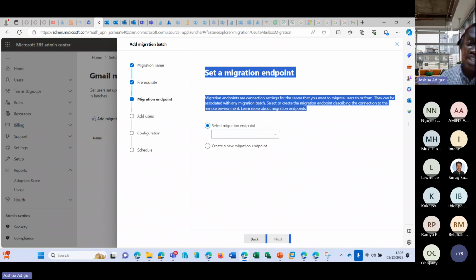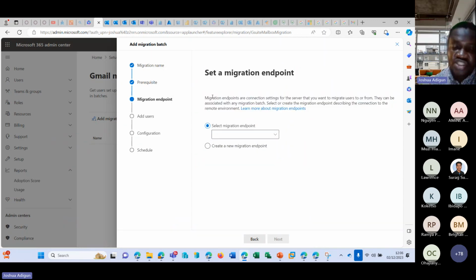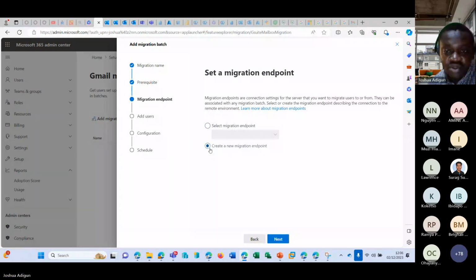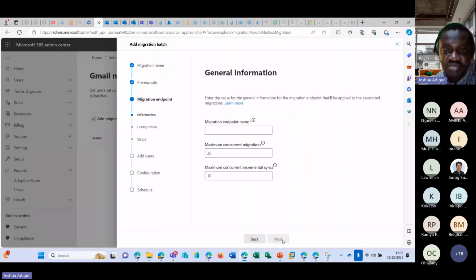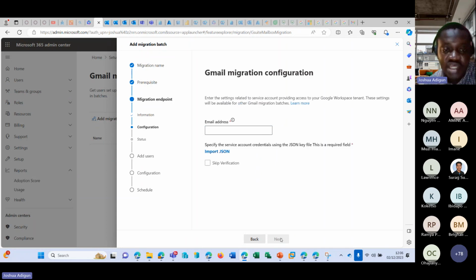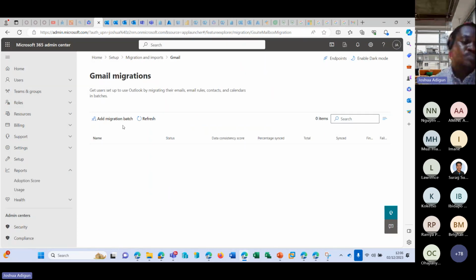So you definitely need to create one, right? However, if you don't have, you can create one, yeah? And then you click on next, migration endpoint, you give it a name, EST, maximum migration that can be done concurrently, 20 or 10. You click on next, and then you put the email address. You follow through the process, right? And then you are good to go.